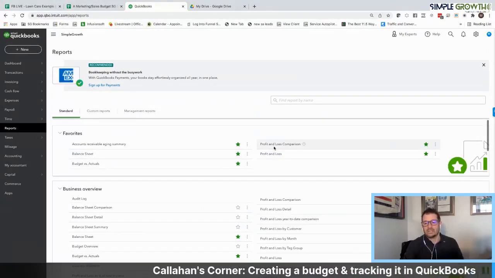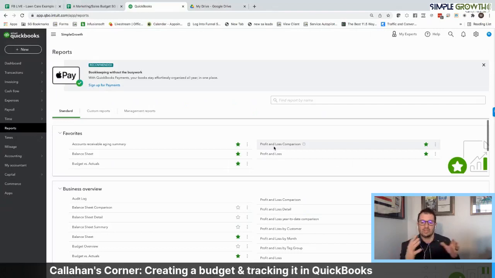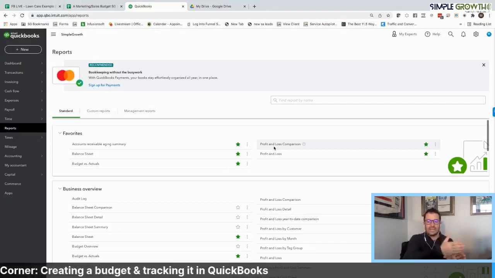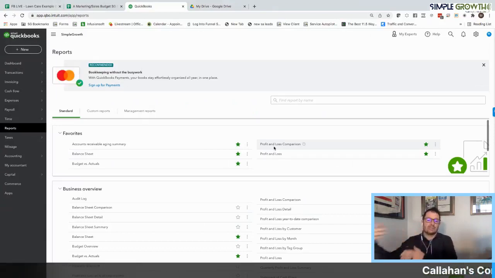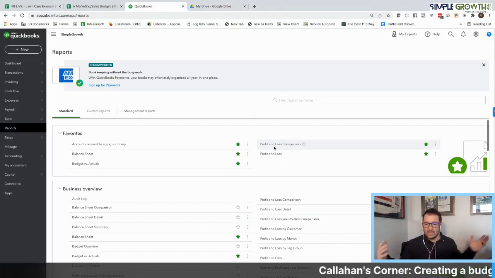Probably a profit and loss comparison in that accrual basis, because we can see the trend from last year and the year before, and what's that growth? What does that look like as far as expense as a percentage? And then we can project off that. So this is my QuickBooks for SimpleGrowth.